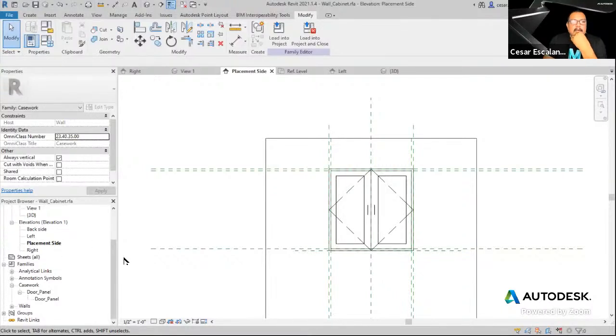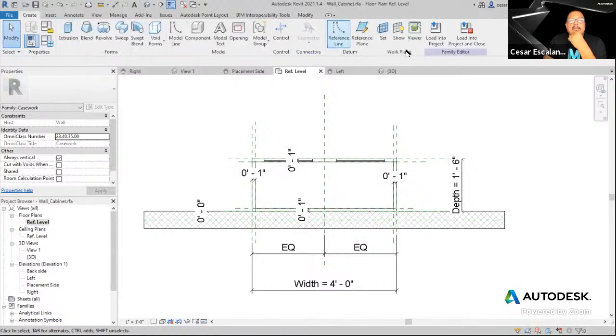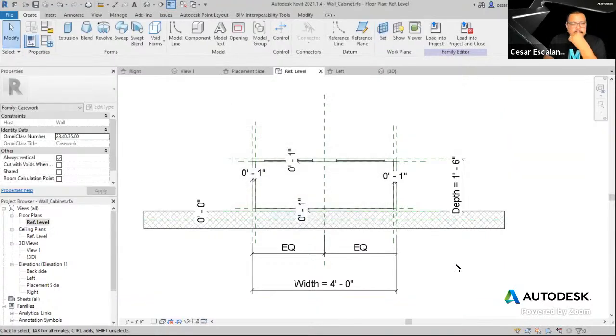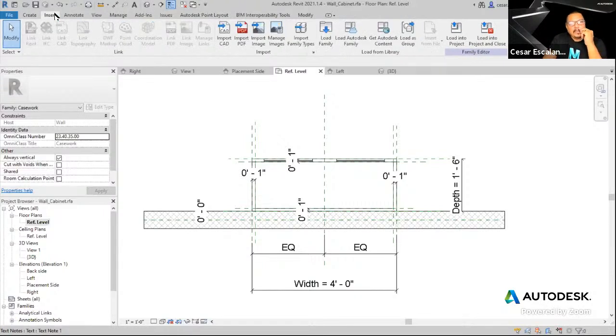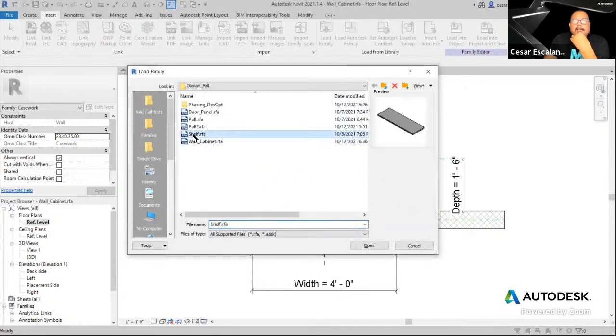And I'm going to the floor plan, and let's make sure that our active work plane is the bottom work plane. So create, set reference plane button, hit OK. This is going to give the shelf the right elevation. And then insert, load into the project, sorry, load family. And let's bring the shelf family.